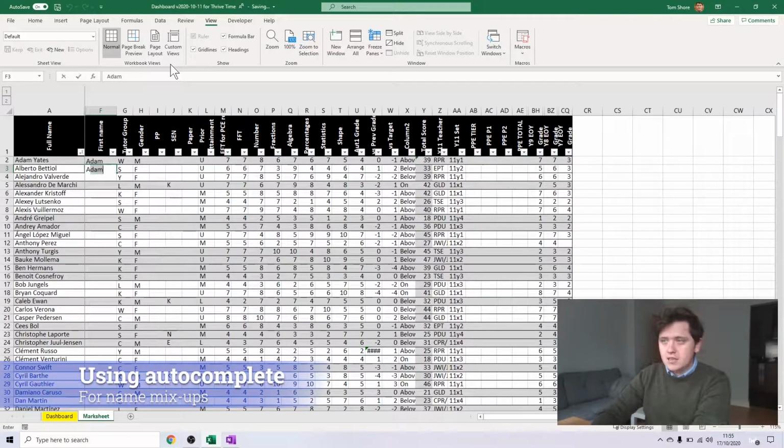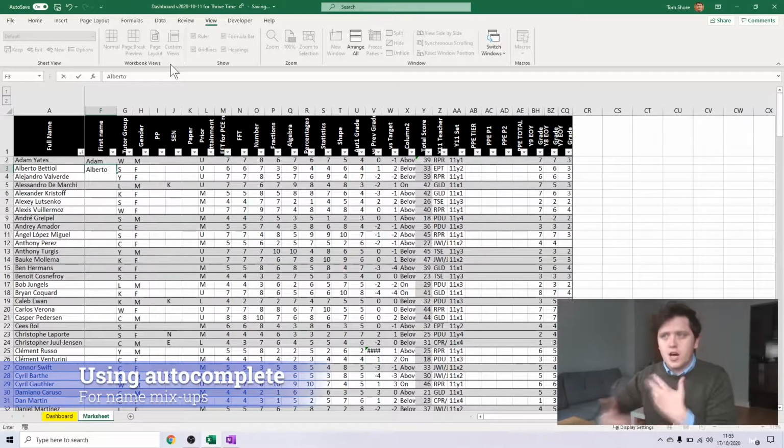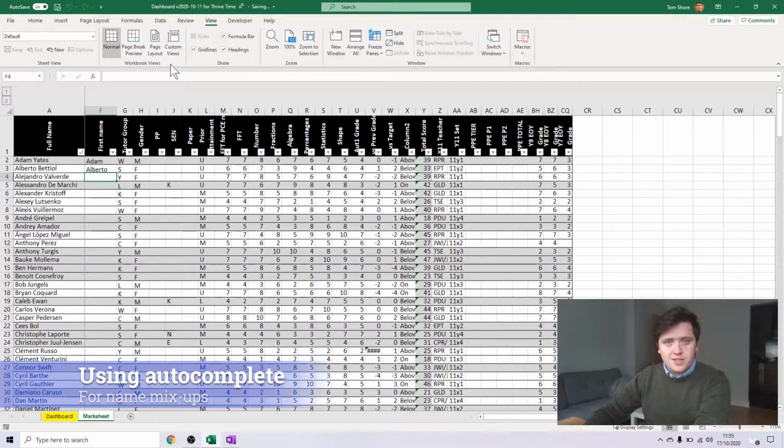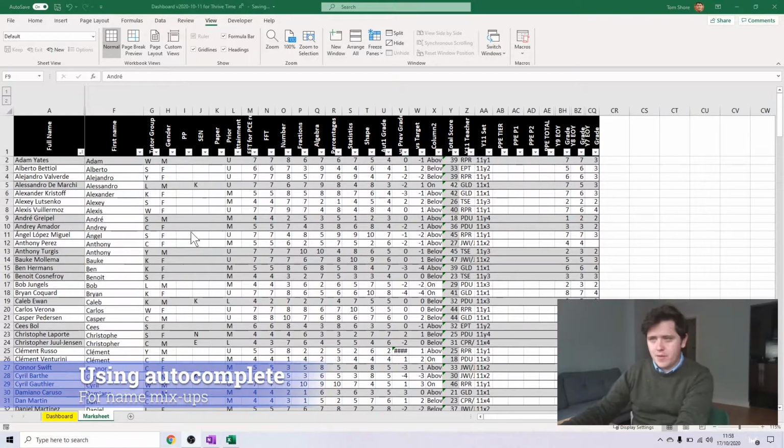This guy's name is Adam, this guy's name is Alberto, and you can see that Excel wants to auto-complete it for me because it's picked out that I'm typing in first name. Now, if I was fast enough, I can press down and enter and it will complete it for me. But if I'm not fast enough, which I'm often not, if you go into the cell underneath and you hit Control and then E, so you hold Control, press E, and there we go, it's filled it all in for us.